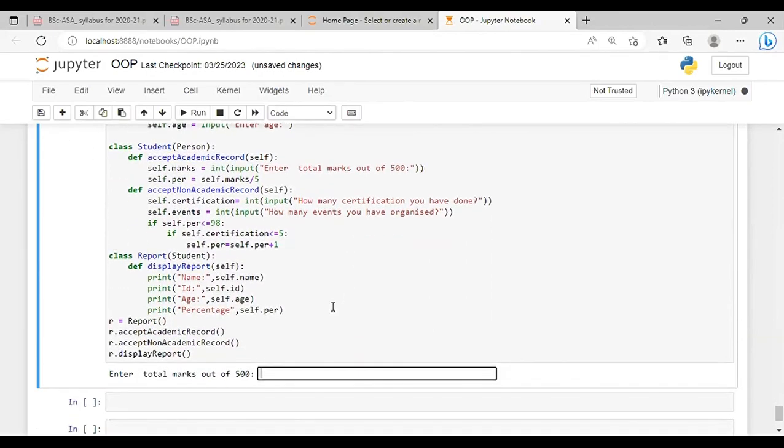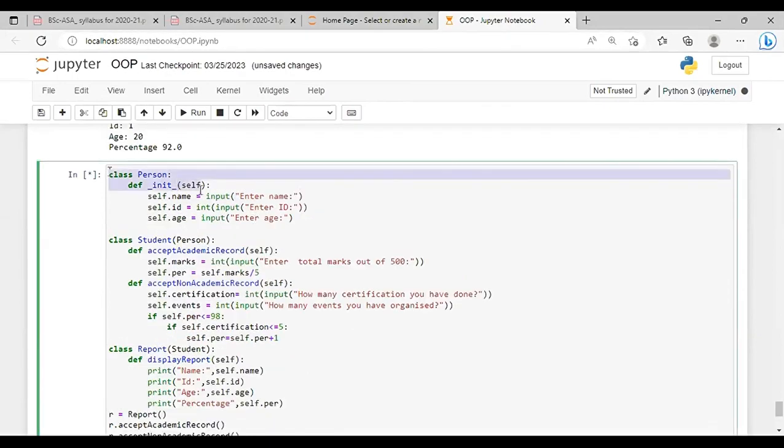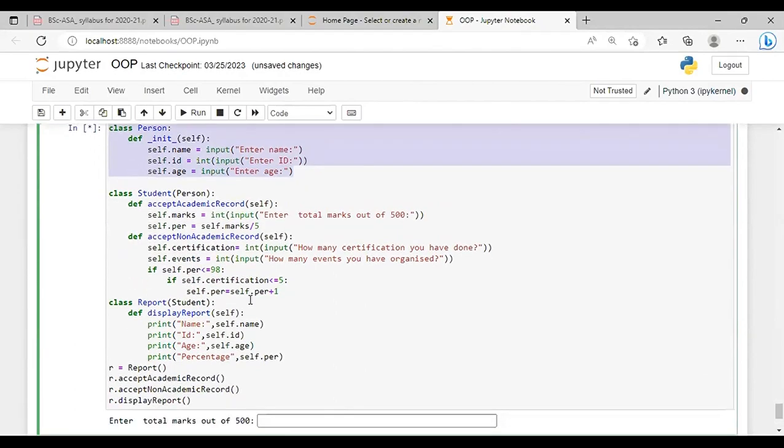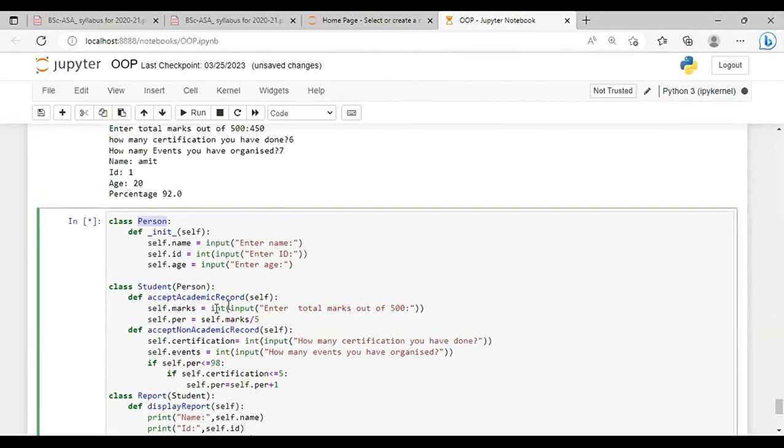So can you see, once I execute this, you are not going into the parent class, right? In Person you are not going. Why? Because you haven't inherited this Person at all. Have you? No, sir. Check where you have inherited this.